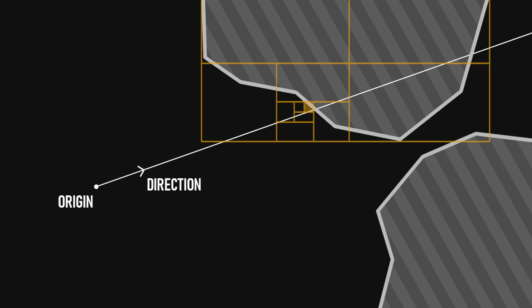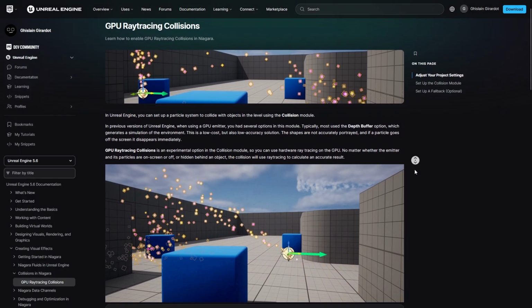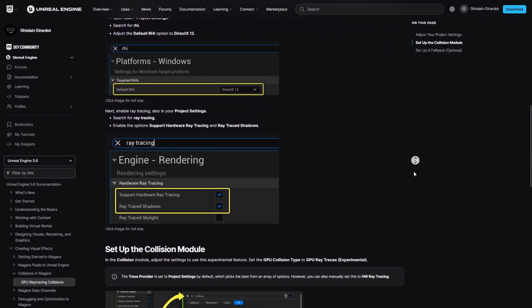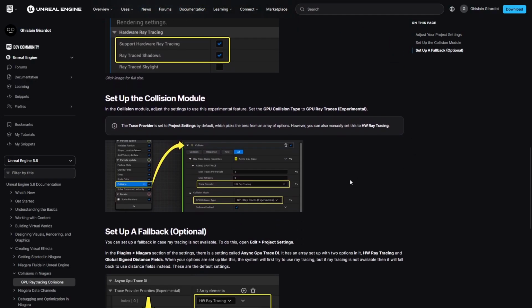So you're likely familiar with ray tracing and ray marching. With ray tracing, you define an origin and a direction, then query some kind of collision data or acceleration structure to check if there are any obstacles along the ray. Ray tracing on the GPU can be quite complex, and in Niagara, it's only available through hardware GPU ray tracing, which I believe is still considered experimental.